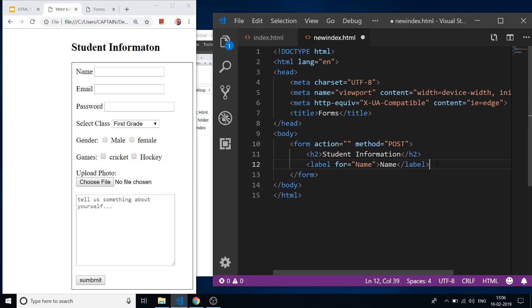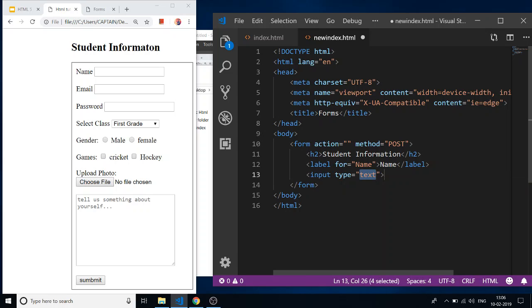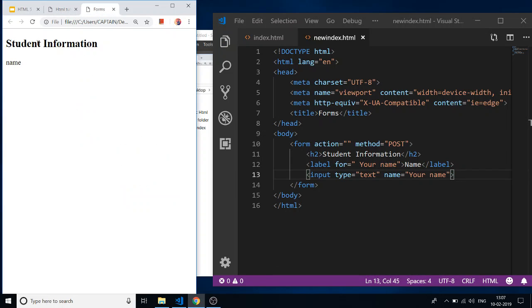So we are going to use an input box now. So input, then we have the type attribute. Type is going to be text. We are using a text box, so type text. And name is going to be name or your name. It will print a text box. Here it is, you can see the text box. Right, so we will give it two break tags here.